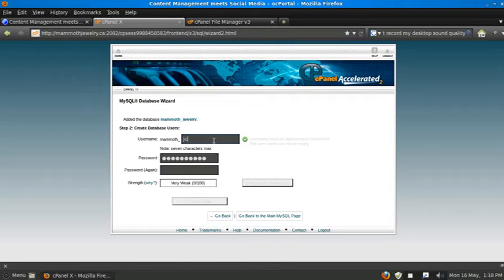Now let's create a user for that database. You may notice that I'm using Jewelry for our database name and username. I don't know if it makes much difference, but I can't see where it would do any harm to use our best keyword for our databases.